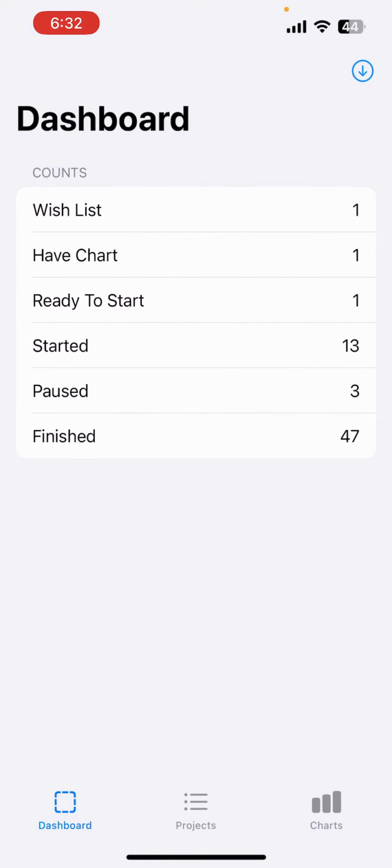Hello everyone, welcome back. The purpose of this video is to give you a tour of my cross-stitch journal app to help you to know how to use it. So when you first open up the app, you will see this screen. This is the dashboard. You can see along the bottom there are three icons: dashboard, projects, and charts. And we will talk a little bit about each of those buttons.